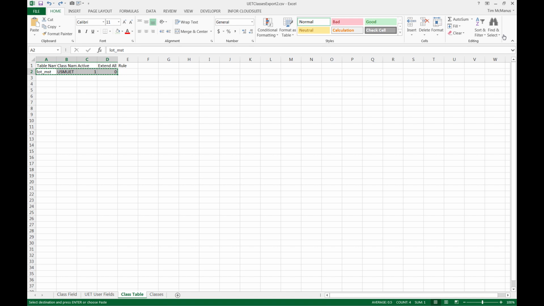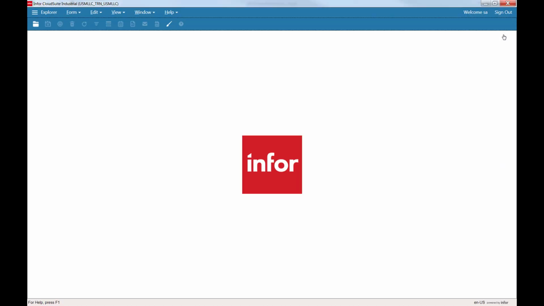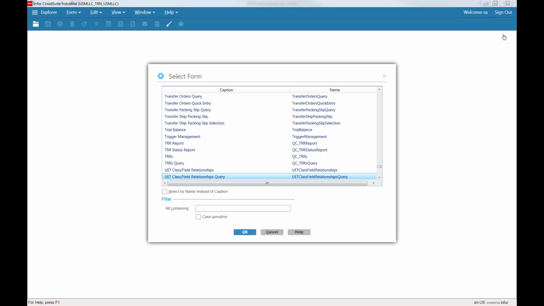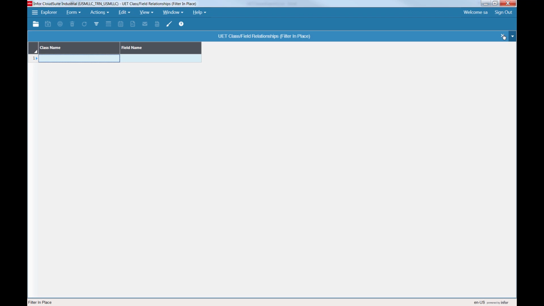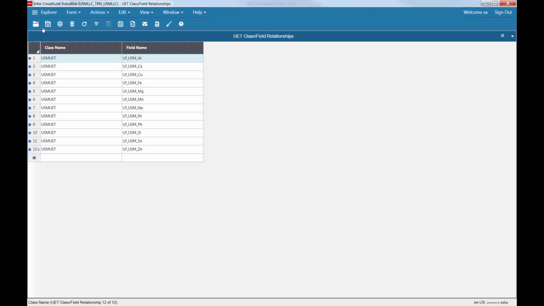And the last one we do is our class field relationship. Save that. Class field relationships. And out of filter mode, edit, paste, rows, append. Ka-ching, ka-ching. And save that record. We're done, right?